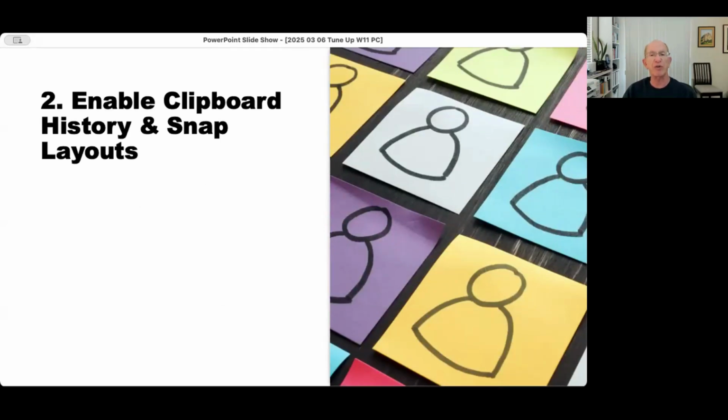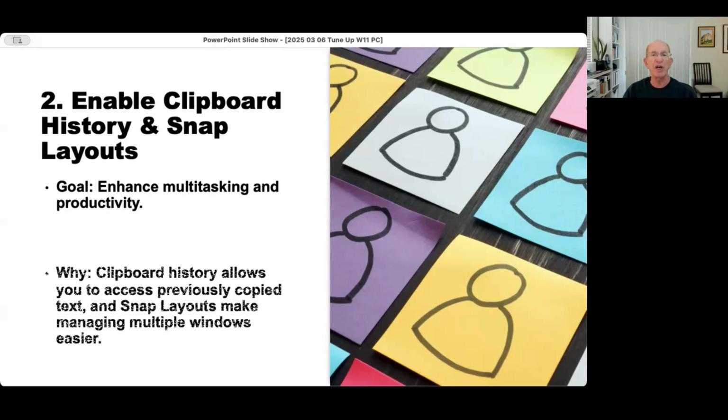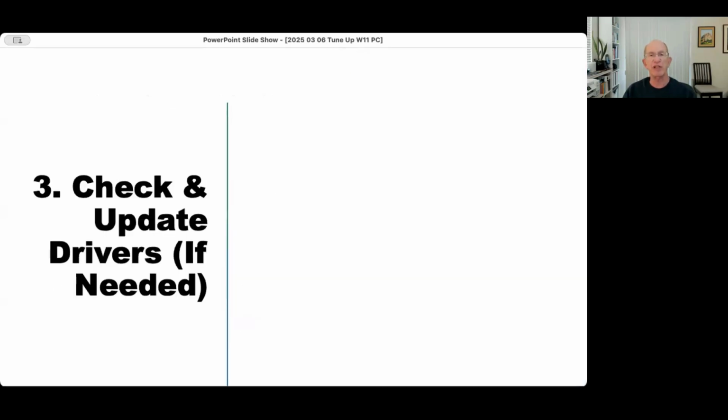That helps make it a little more productive and efficient and helps you manage things. That enhances your multitasking and gives you access to previously copied text so that it's easier to do that. And snap layouts make multiple windows easier to work with.